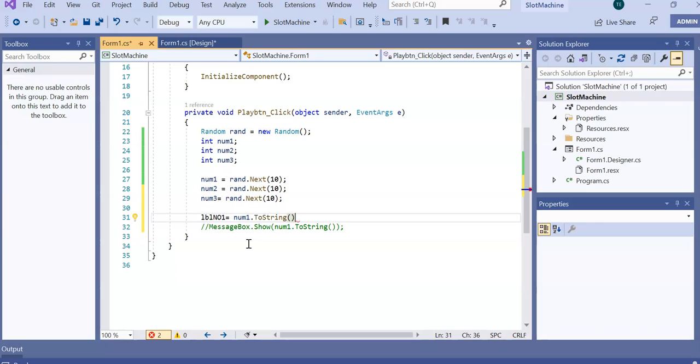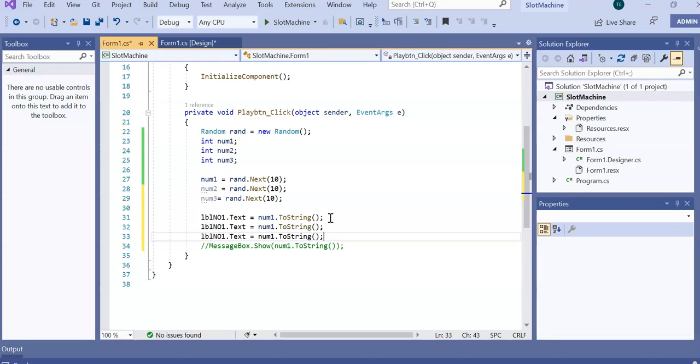Why ToString? Because a label always receives a string, all controls actually receive a string, and this, by the way, is dot Text. So the text part will be this one. I'm gonna copy this one 2, 3 times and paste, so this is label number 1, number 2, and number 3. Okay. Now let's run the code.